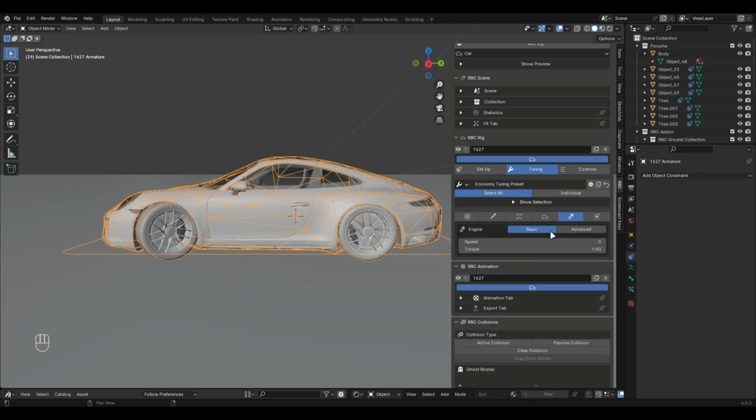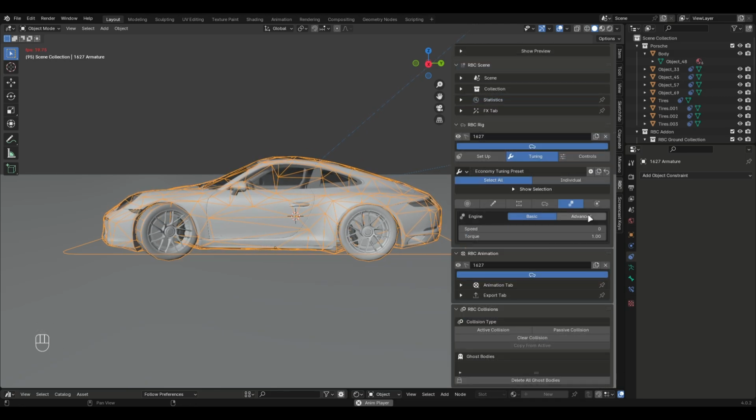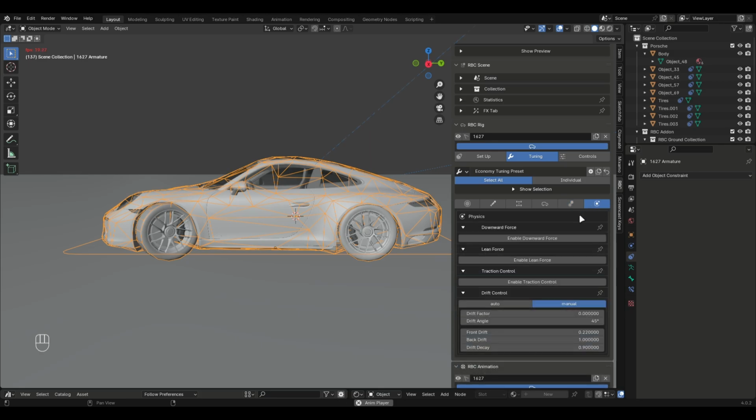The engine type has two options. I like the basic one because I am just a common man. If you would love to try the advanced mode, try the sports engine preset. In the end, we have the physics tab. I will come to that in a minute.